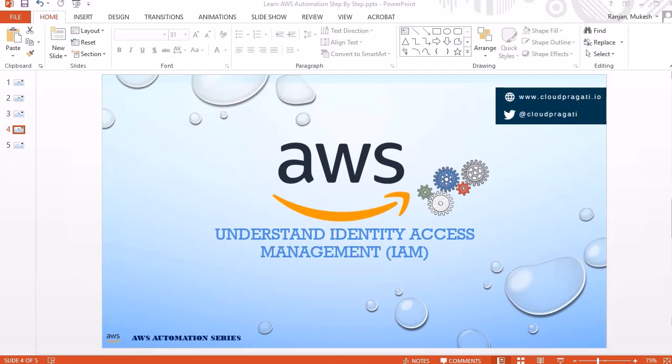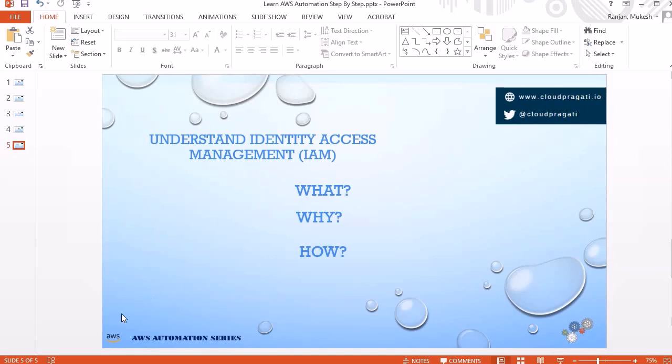In this session, we are going to look into the Identity Access Management of AWS. In this aspect, we are going to learn about what it is, why it is, and how we can do that. In the what aspect, we will look into what this service actually is, in the why aspect, we will look into why we are using this service, and in the how aspect, we will look into how to configure the IAM. So let's jump into the discussion.